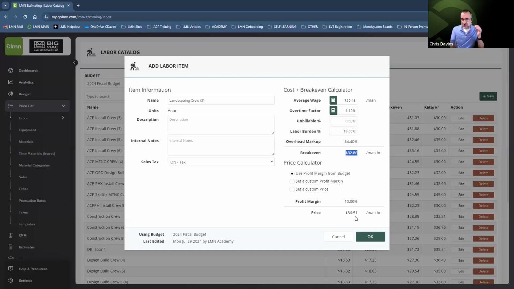Everybody should understand that when you are first setting up a line item, whether it be labor, equipment, materials, or subcontractors, by default, it will always use your budget's calculated profit margin to figure out what your final customer price would be. So in this case, 10%, $36.51. So I'm basically making roughly what? $3 and change per hour. Now, if I want more, who doesn't want more? Maybe I want a healthier profit margin, maybe 15% net profit margin. If I wanted 15% profit margin on my labor, I'm now going to charge $38.66.